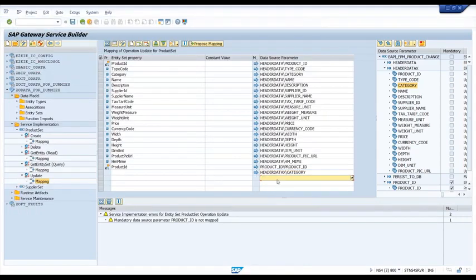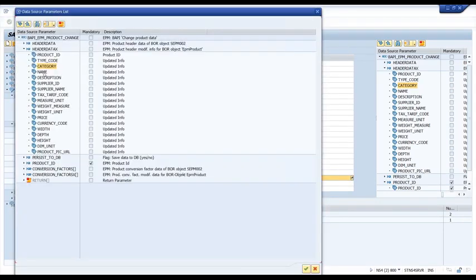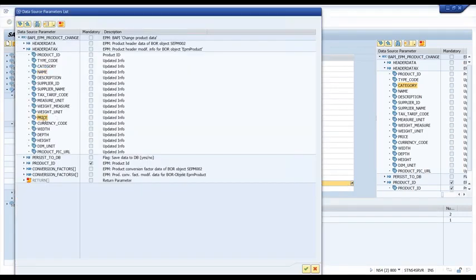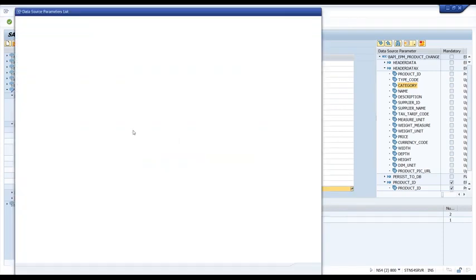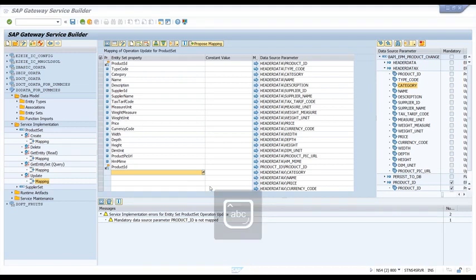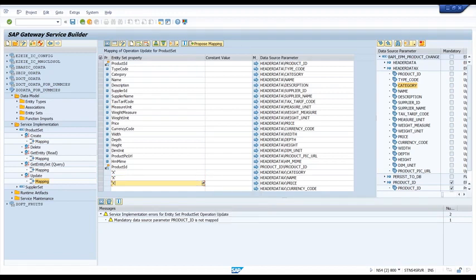Let's say category, F4 help. I want to change name, F4 help. I want to change price, F4 help. I want to change currency code. So only these 4 properties I want to make writable. The rest of the properties are write protected by default by the BAPI. Just pass a hard-coded value as X inside now. So from the left hand side, just pass a hard-coded value as X with single quotes. So only these properties will be changed by default.